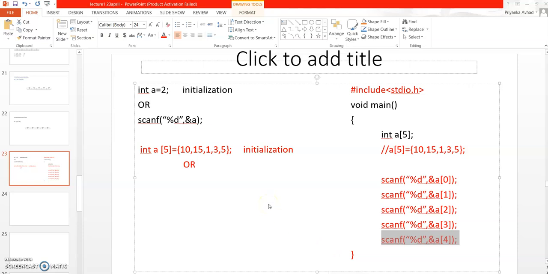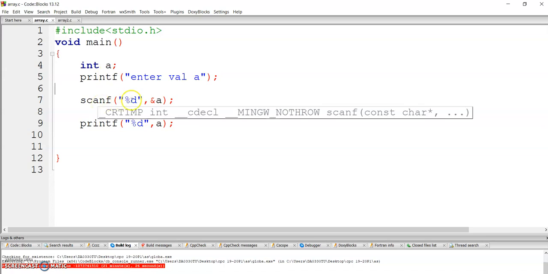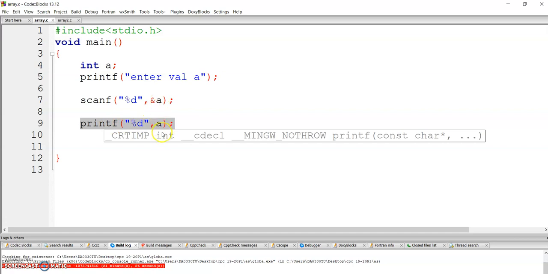Now check this example with the help of Code::Blocks. This is a simple program to accept a value for variable a. int a is the declaration for a single variable. If I want to accept a value for variable a in scanf, you have to first write the format specifier %d, then the address of variable a. Then this printf function is used to display the value of variable a which I have accepted from the user.